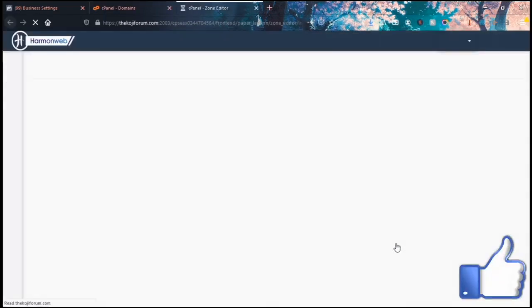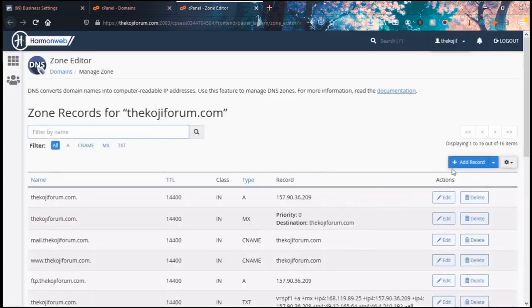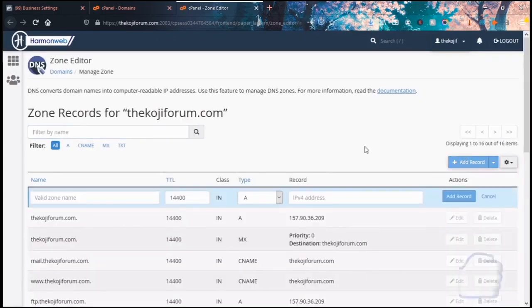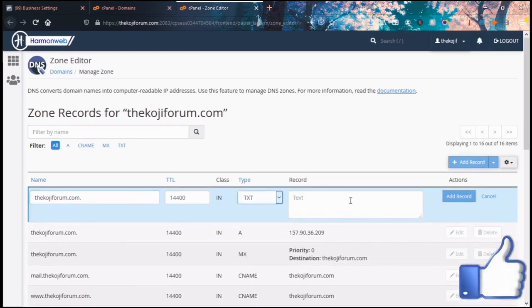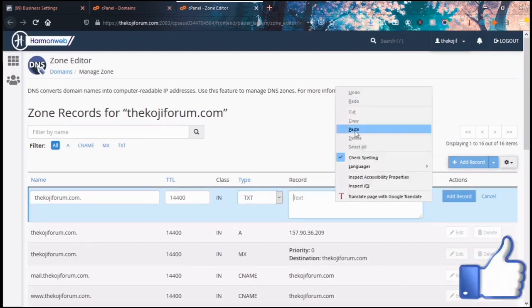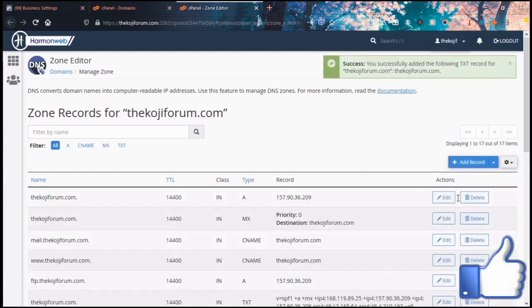You then land on your zone editor. What I'll do here is click on add record. This option then pops out. You then put in your domain name. So I'll be putting kojiforum.com. That's my domain name. For the type, I'll put TXT. Then for the record, I will paste that code I copied from Facebook. I'll paste it here and then click on add record. Okay, it has been added.